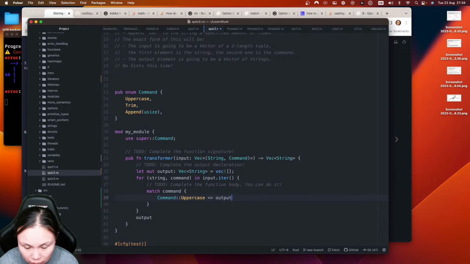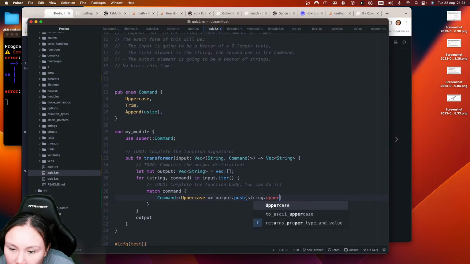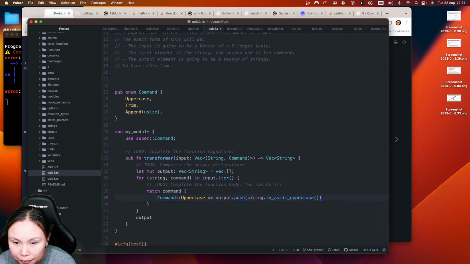Output dot push, dot uppercase, to ASCII uppercase. Not sure. Is it to ASCII uppercase? Maybe it's to ASCII uppercase. Right. So this is what we want to do. We don't want to return anything at this point. Next. Do we have to put the thing here like this?